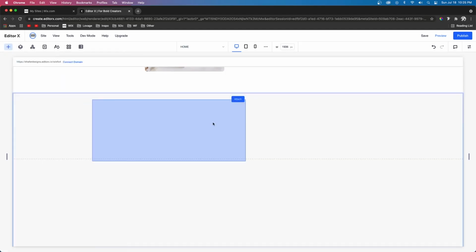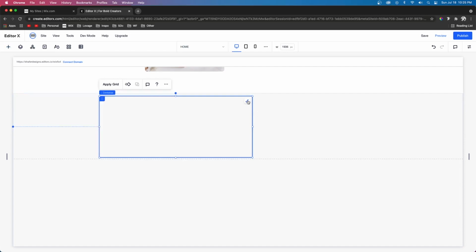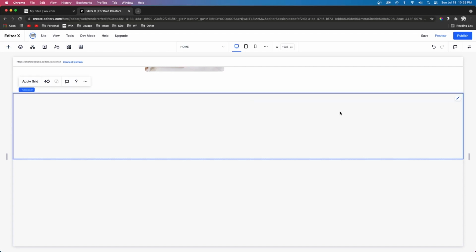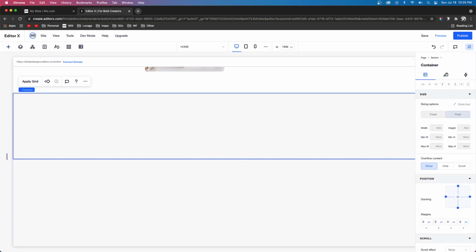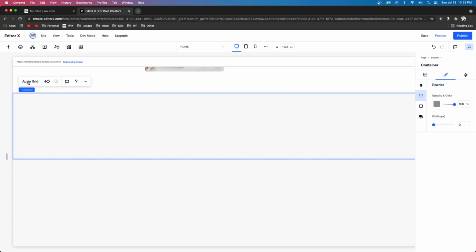All right, now I'm going to go ahead and add a container box to this top one, and we're going to go ahead and stretch it to the full width of the screen. Of course, we want to remove the border, and we're going to go ahead and apply a grid to it.